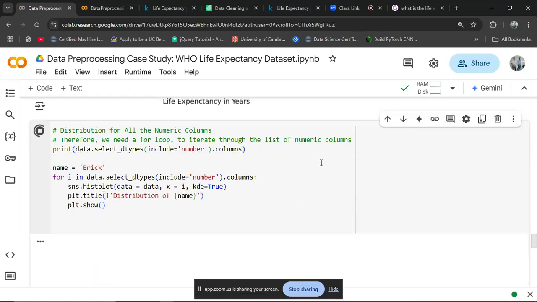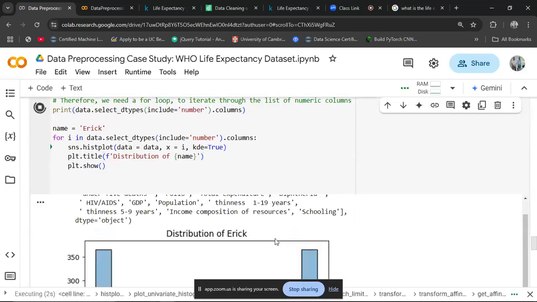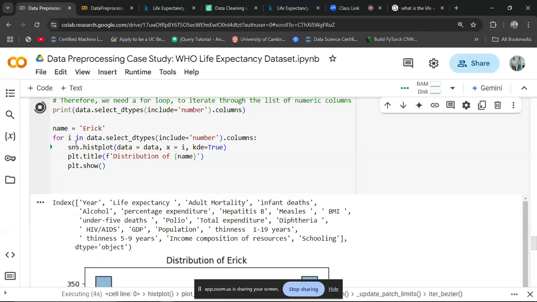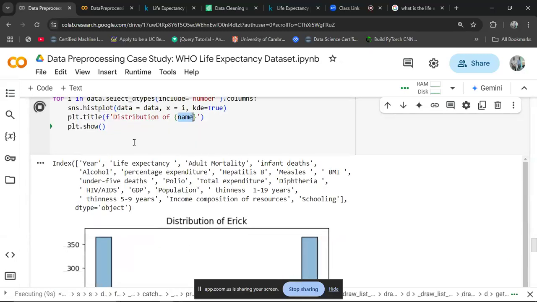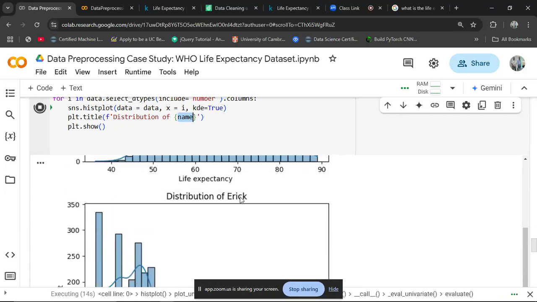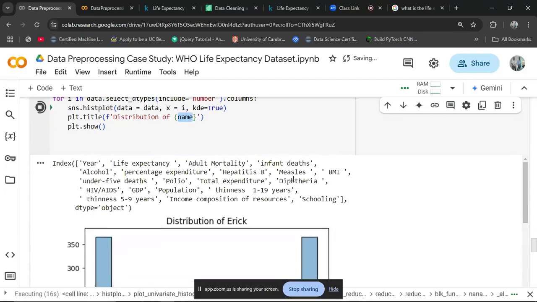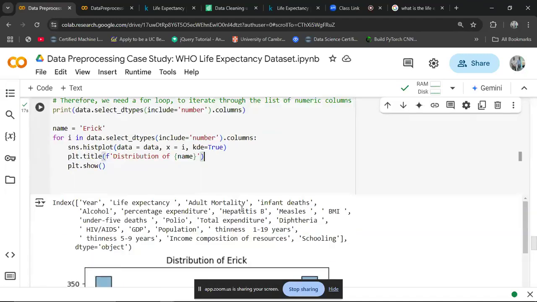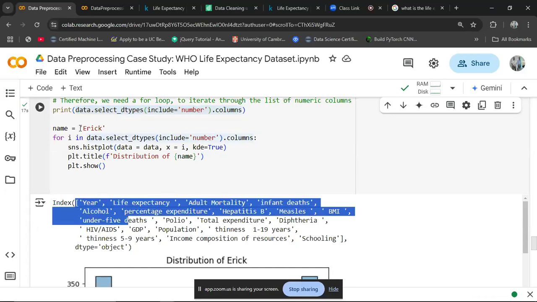If I run this one, all the graphs that we are drawing will be saying distribution of the variable name, Eric. Distribution of Eric, which does not make sense. So this one clearly shows us that with f, we are able to print a variable inside the string. Now from there, that's why I printed this variable here. I hope you can see it here now.